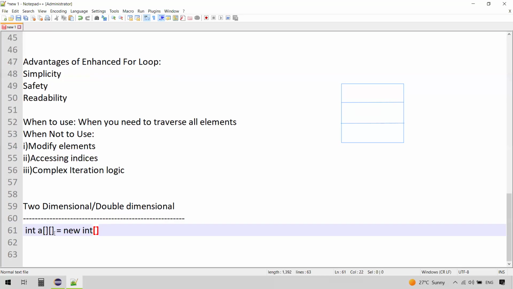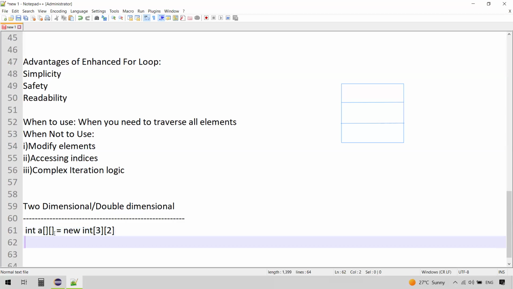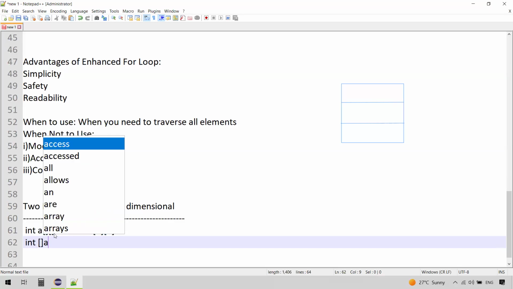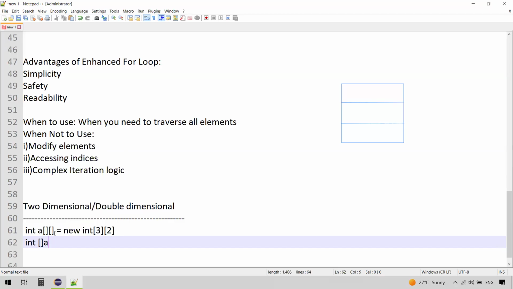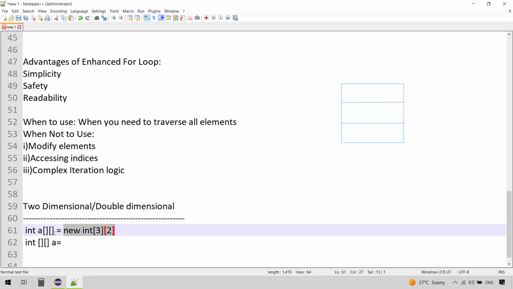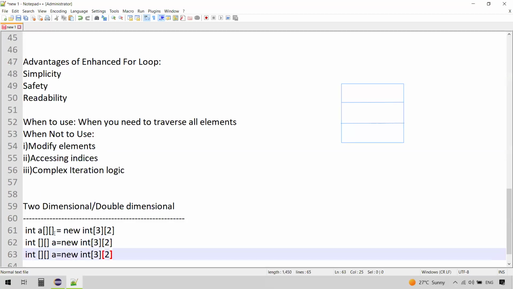So how do we actually instantiate it? Instantiating it is allocating memory for that two-dimensional array. A of 3, 2. The first number indicates the number of rows, the second indicates the number of columns. Don't worry, I'm going to explain it now. So 3 is rows, 2 is columns. This is how you instantiate it. And the declaration could be like this too: you can have both square brackets before A. This is also the same as the first one. Or we can even have one square bracket before the array name and one after the array name. All are valid.